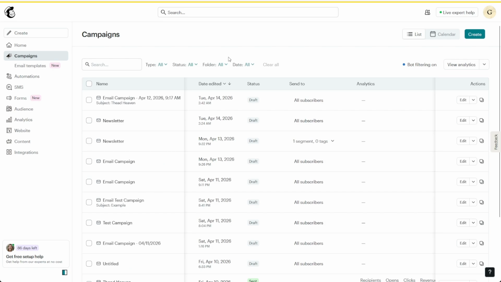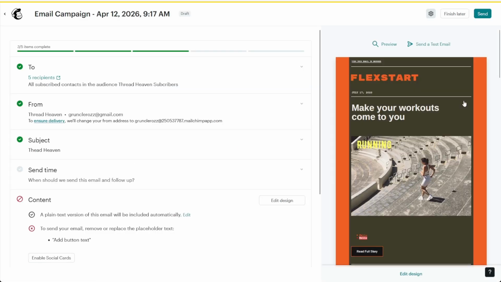Now, once you are on the campaign section, what we need to do is simply head over to the campaign in which we want to edit. Let's say this will be our email campaign. Now, on the right hand side of that campaign, head over to the action section, and at the bottom, simply click on edit. Now that will take you to the preview of your campaign.